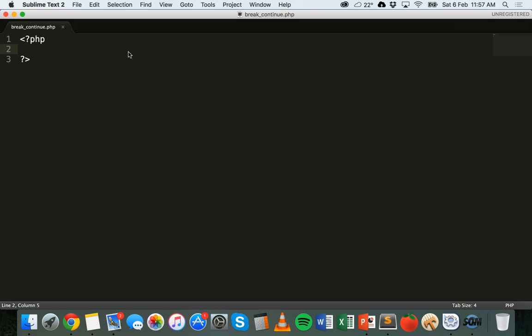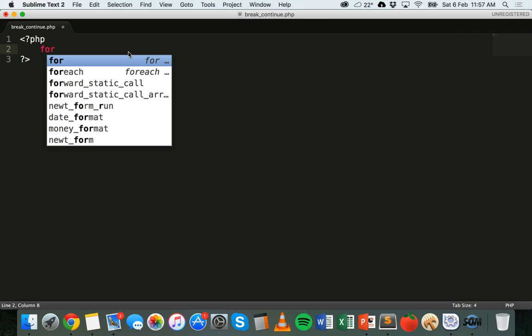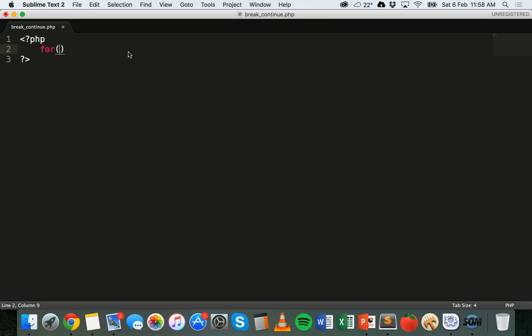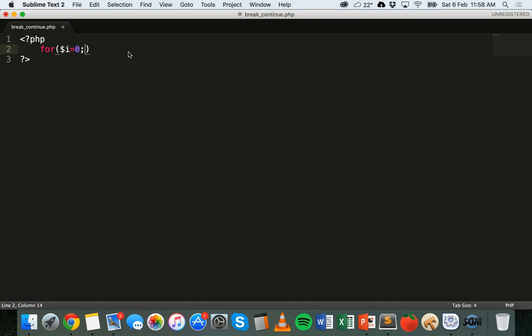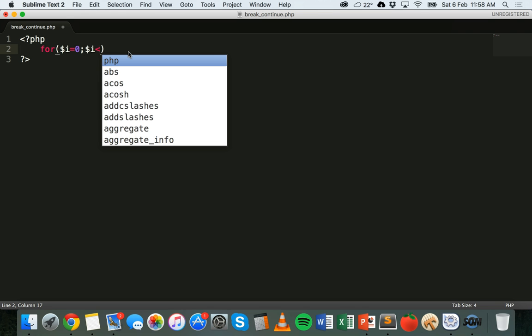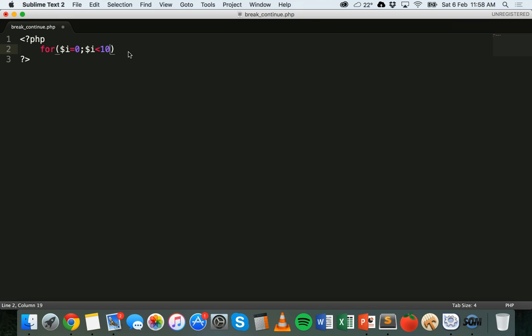So what I'm going to do is create the for loop firstly. So for, the counter will be dollar sign I. That's going to be the variable there. So dollar sign I for the counter variable, which will be set to 0. Then a semicolon, then the condition will be I is less than say 10. And then lastly we'll increase the I variable by one, so I plus plus.